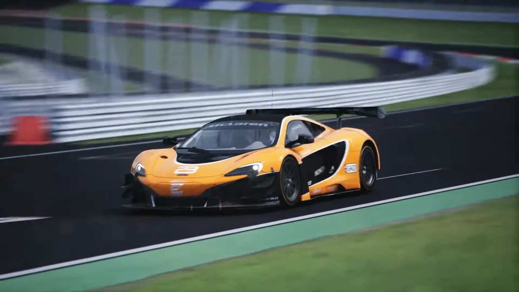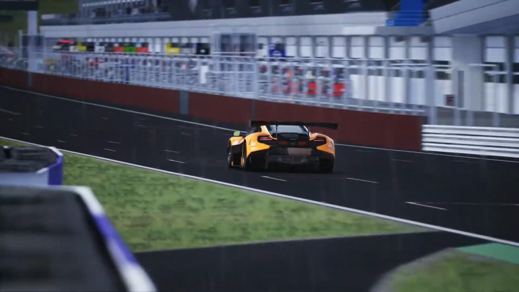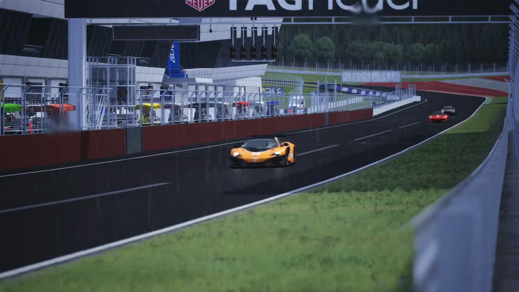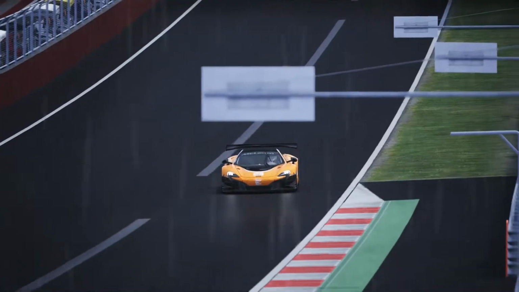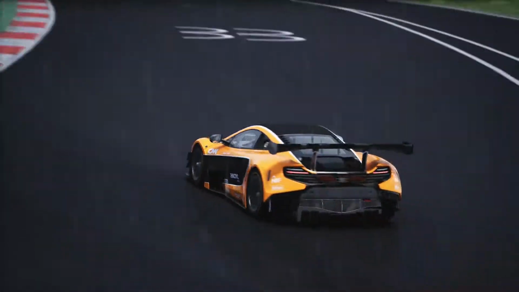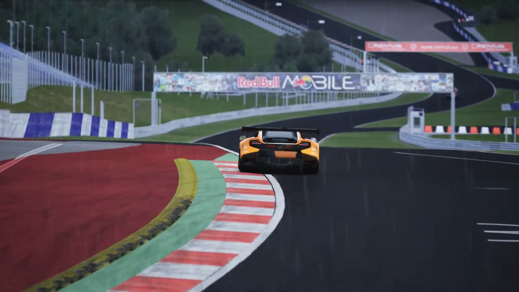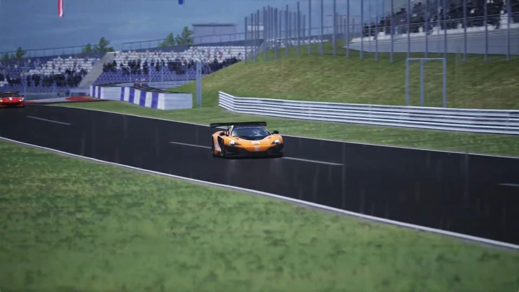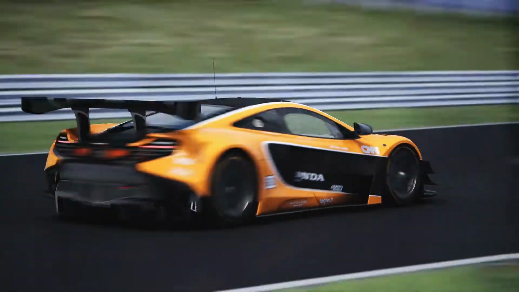Thank you very much for joining me in this video, and if you've clicked on this, you are probably interested in seeing how to set up dynamic weather in Assetto Corsa. You can see on screen right now I've got a race going on where I was driving this. I think I did this on stream, and it's just light rain.